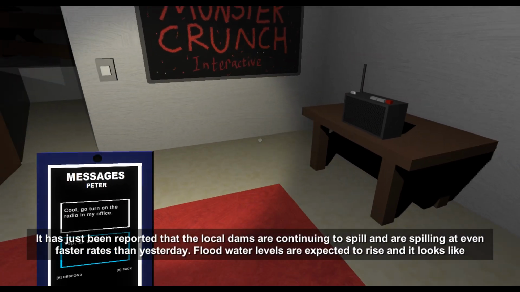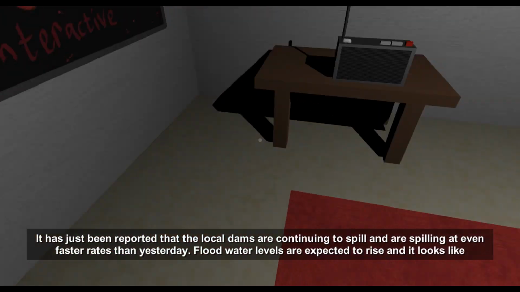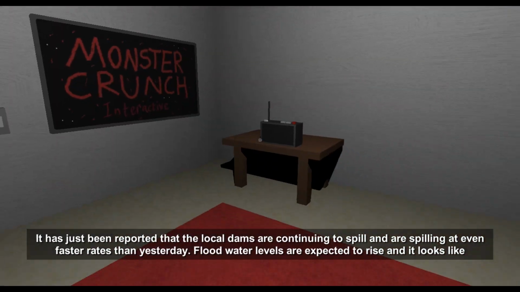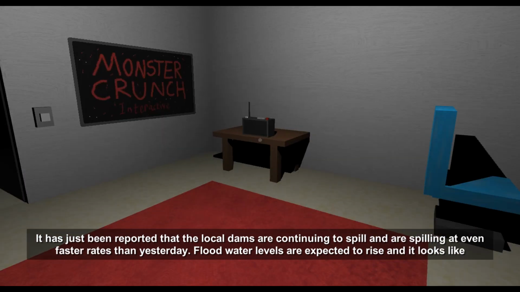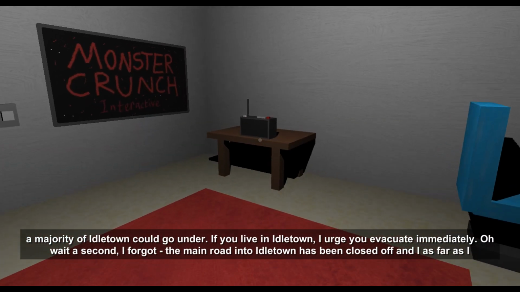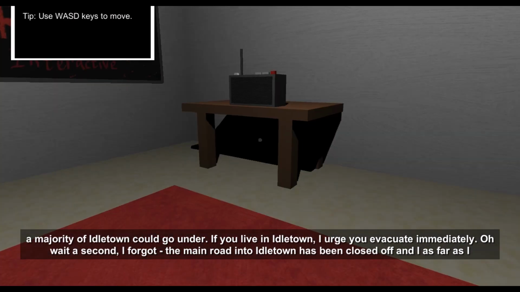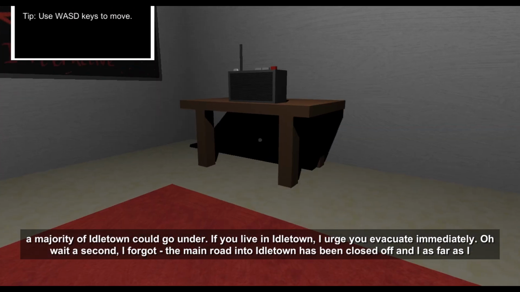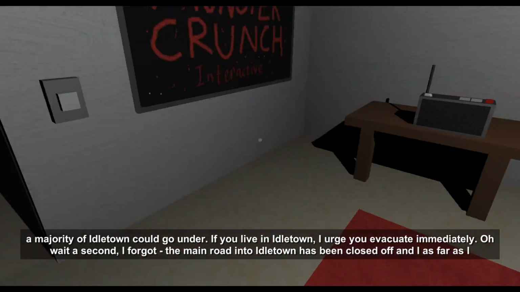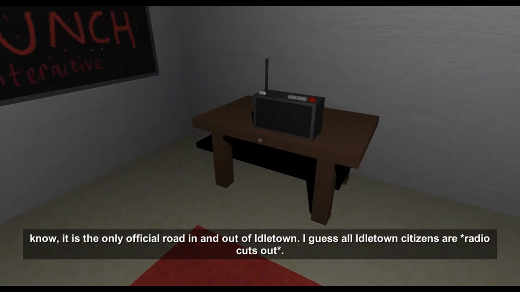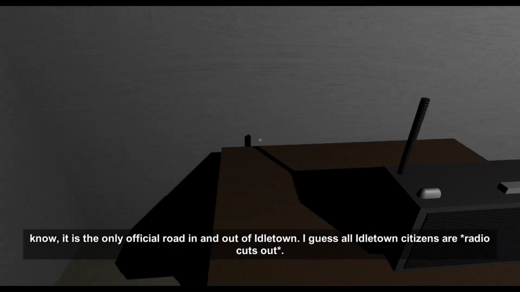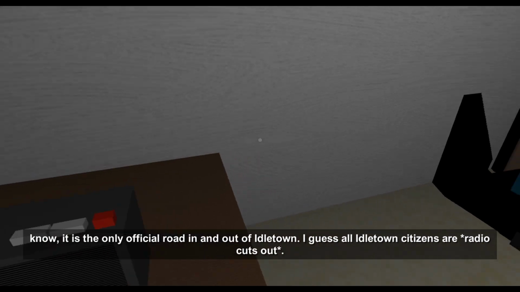It has just been reported that the local dams are continuing to spill and are spilling at even faster rates than yesterday. Flood water levels are expected to rise and it looks like a majority of Idletown could go under. If you live in Idletown, I urge you to evacuate immediately. Oh wait a second, I forgot, the main road into Idletown has been closed off, and as far as I know, it is the only official road in and out of Idletown. I guess all Idletown citizens are aware.